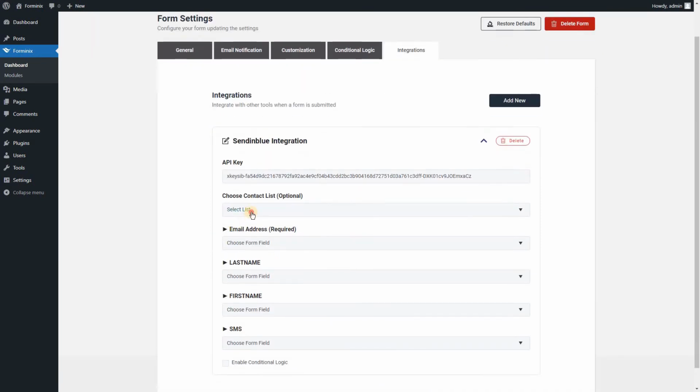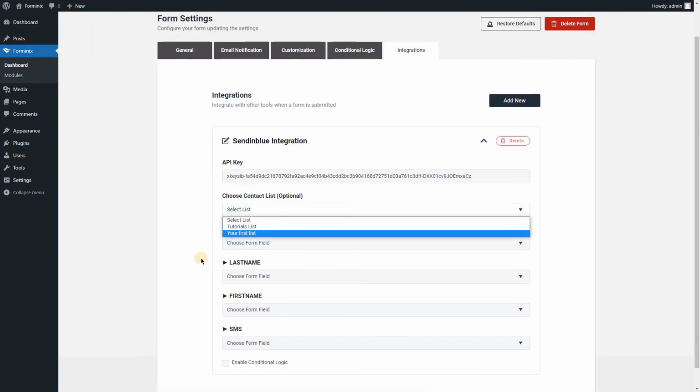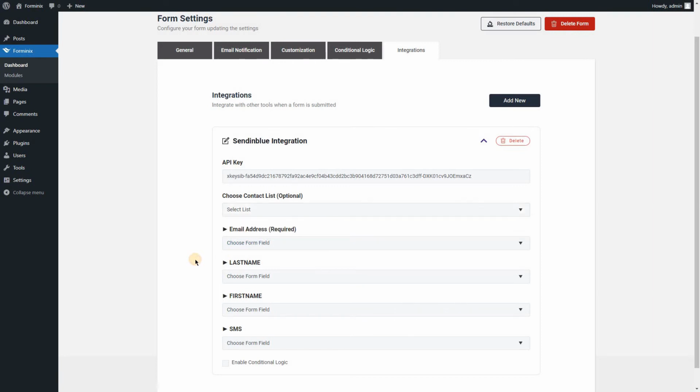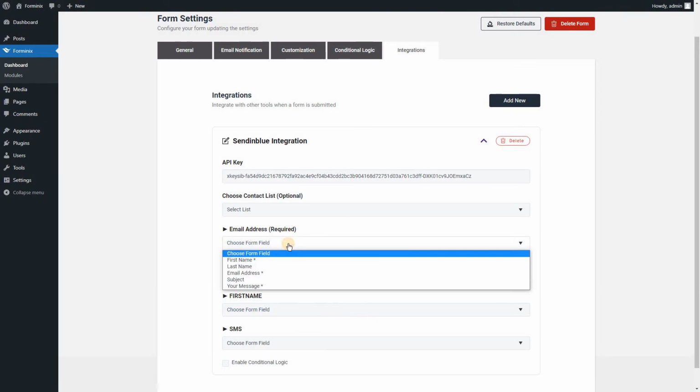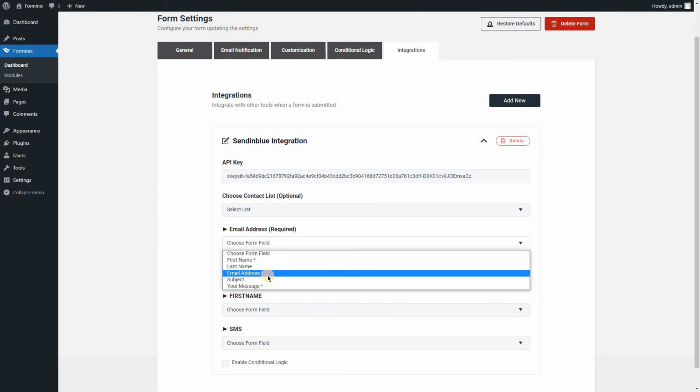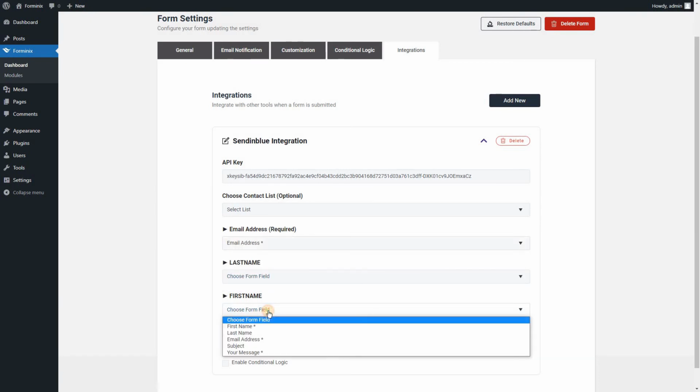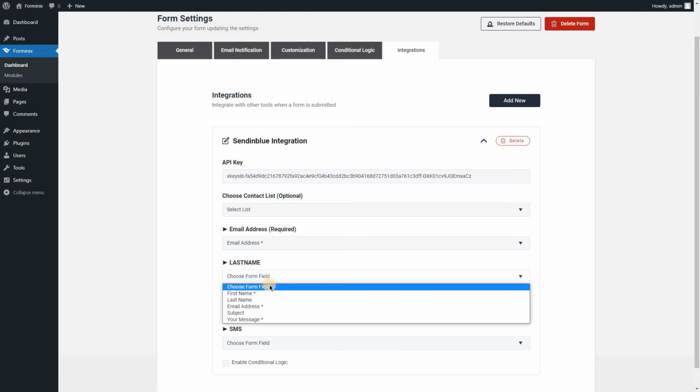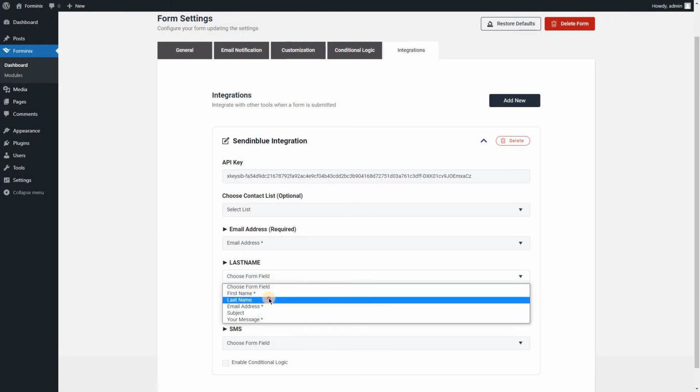If you want, you can choose a specific list in which the subscriber will be added. Last step is to map the form fields, like which form field will be used as which profile information of the subscriber. For example, I will be choosing my email address field value as the subscriber's email address, first name field value as the subscriber's first name and the last name field value as the subscriber's last name.